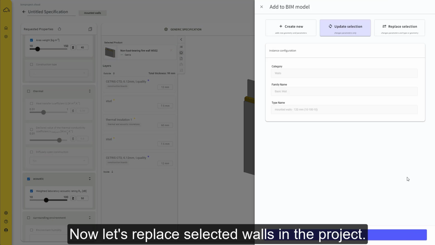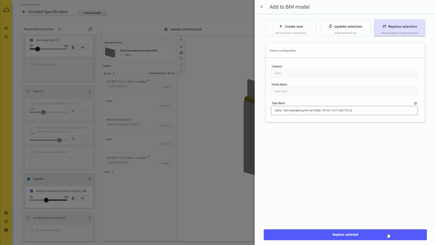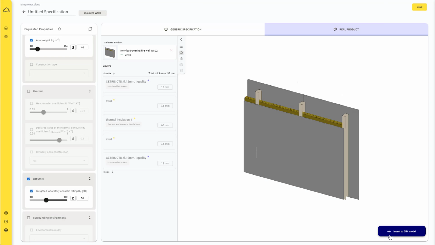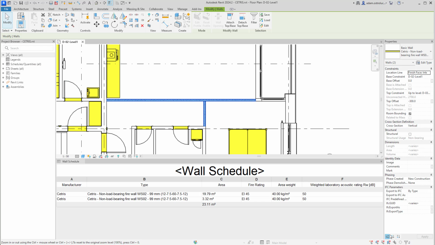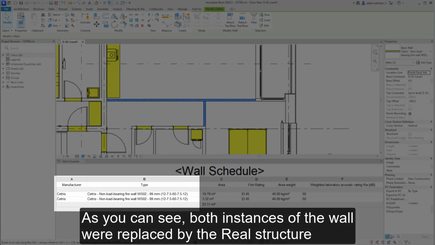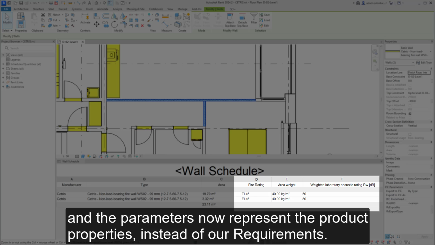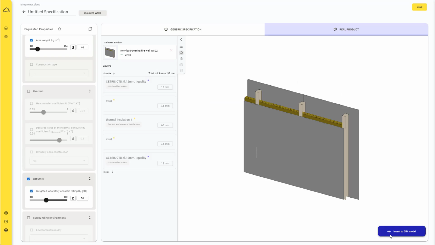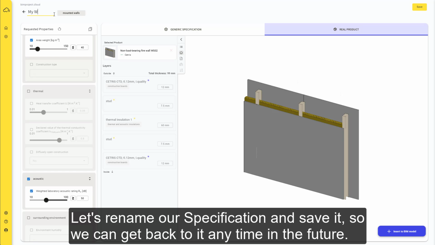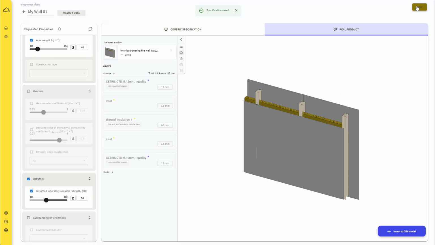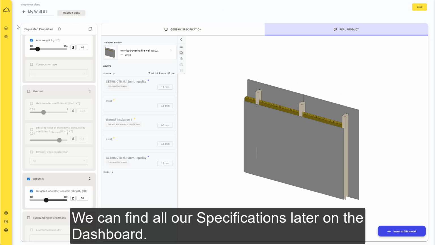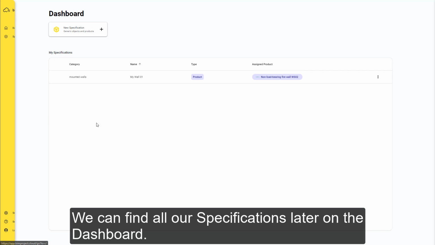Now let's replace selected walls in the project. As you can see, both instances of the wall were replaced by the real structure, and the parameters now represent the product properties instead of our requirements. Let's rename our specification and save it, so we can get back to it anytime in the future. We can find all our specifications later on the dashboard.